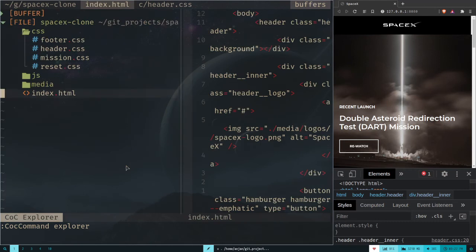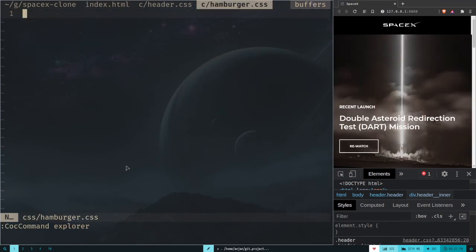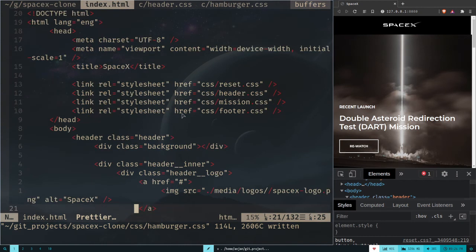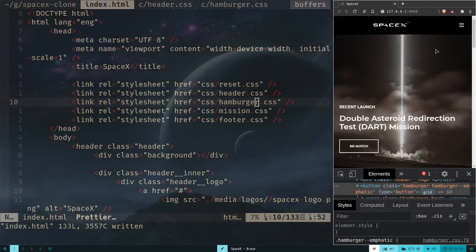So let's create our file inside the CSS directory. I'll call it hamburger.css. And here I will just paste the code. And this is the code that we need. And now let's just add the CSS file to our index.html. I will copy this line. Instead of header, it will be hamburger.css. Okay, so you can see the hamburger icon.